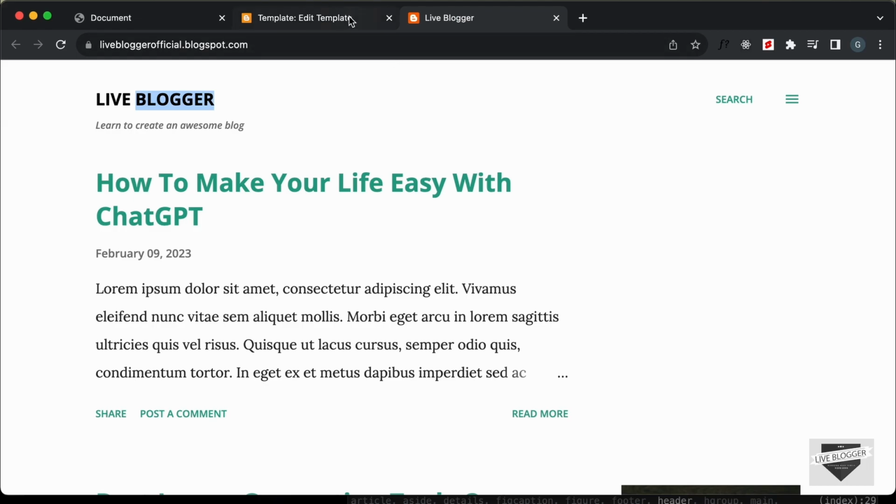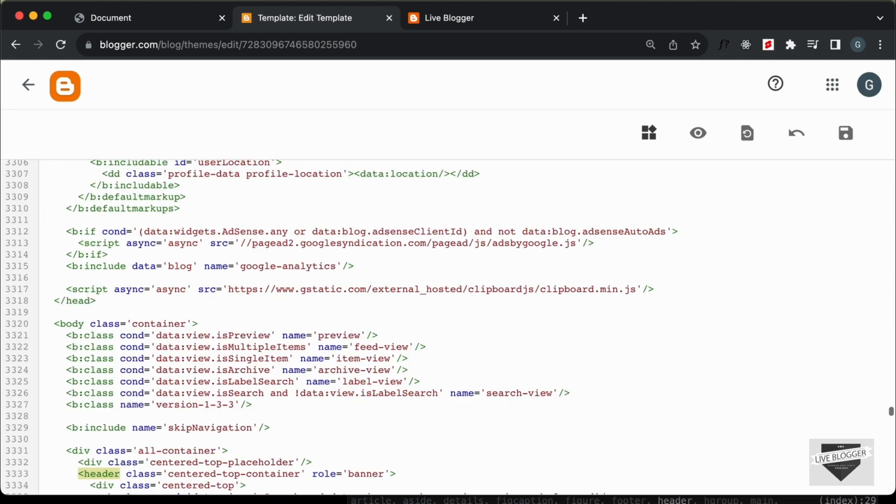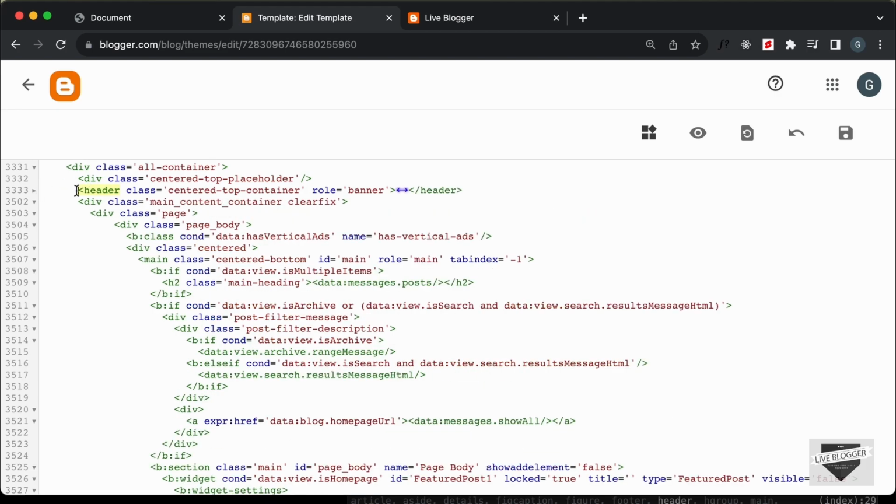So let's go ahead and search for the header. I'll just press Command F, and if you're using Windows, you can just press Control F. Let's search for header. Here we can see we have the header, so I'll just fold it, and we can just delete this header from here. Now before deleting this, just create a backup of this code somewhere so that if you need it, you can get it back. So for now, I'll just go ahead and delete it.